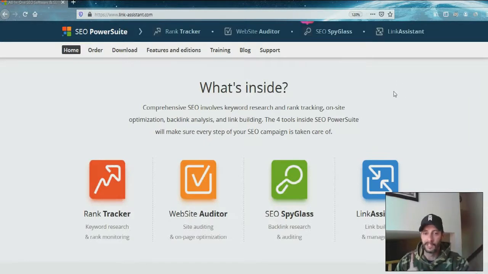So it consists of four different softwares, and with the free download, you get a lot of power, especially for free. This is absolutely amazing. You get Rank Tracker, which is a keyword research and monitoring tool, also a website auditor for site auditing and on-page optimization for your SEO needs. You also get SEO Spyglass, which you can do backlink research and auditing and so much more. And the last one is their Link Assistant, building links and link management.